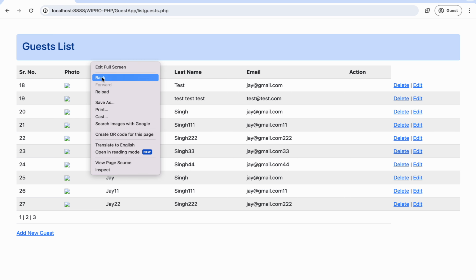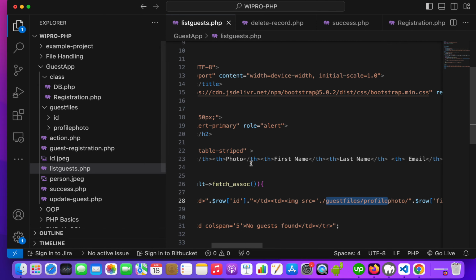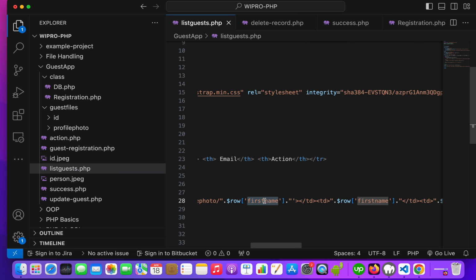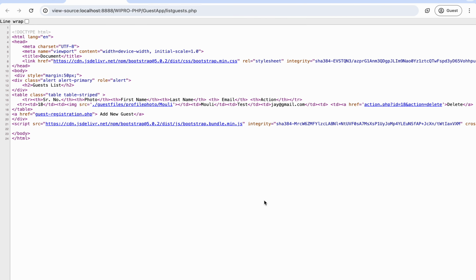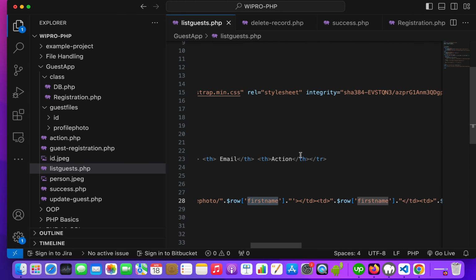So if I see my source code, what is happening? Guys, what is the problem? No value. Why? Because I have not changed the first name to profile photo. I have to put profile photo here, na? Yes, sir.